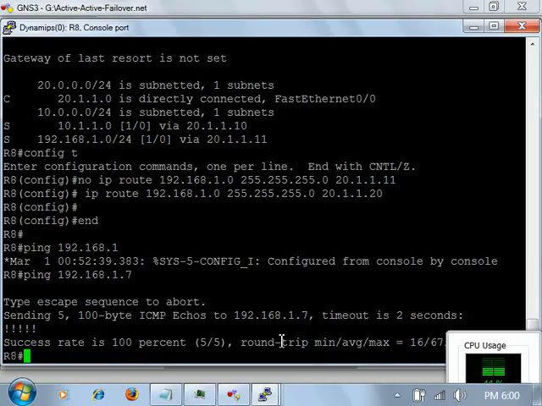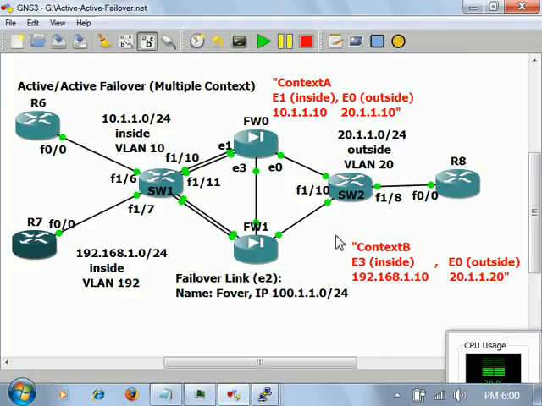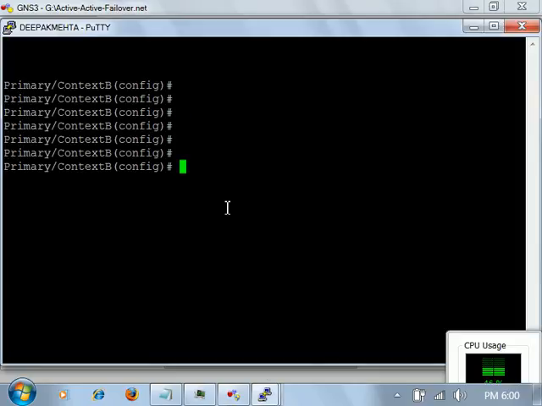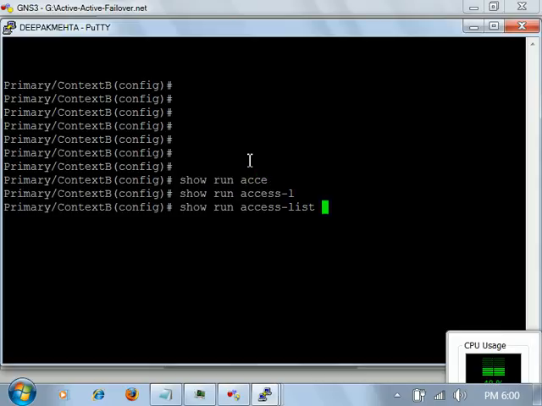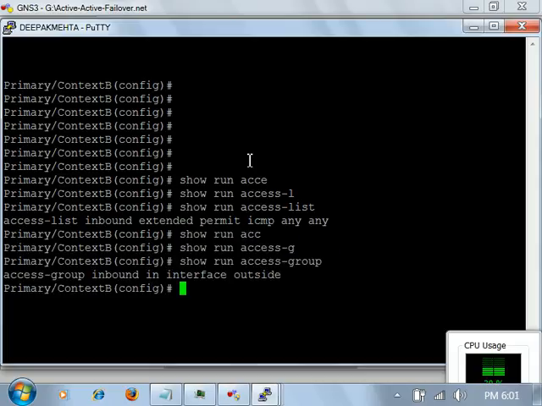192.168.1.7, right? Now what is the proof that it is passing through that device or not? Let me go to this firewall console, context B. I am into the context B, right? I have an access list which is allowing you to pass the traffic, right? I have applied it under this access list to the outside interface.